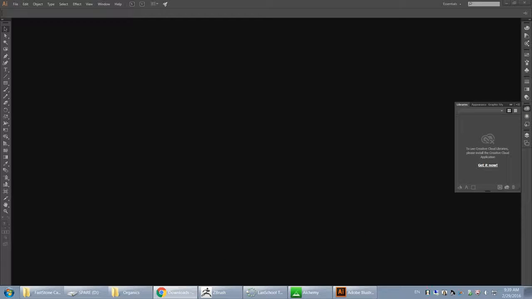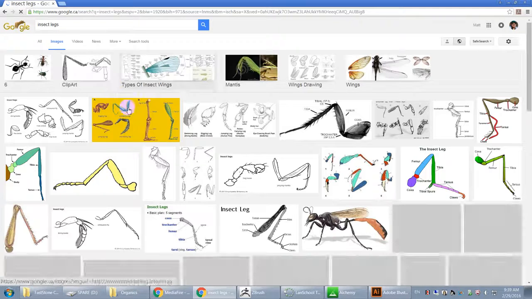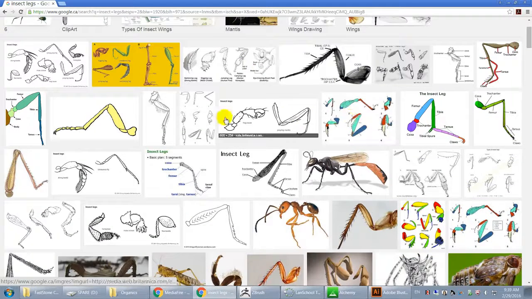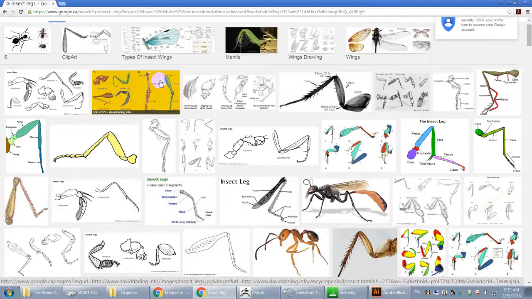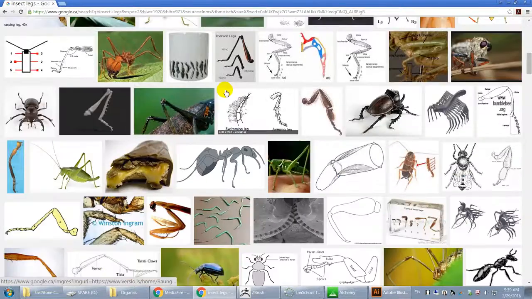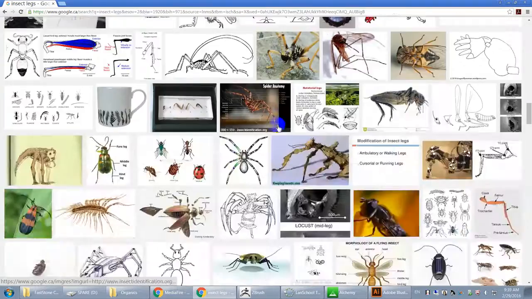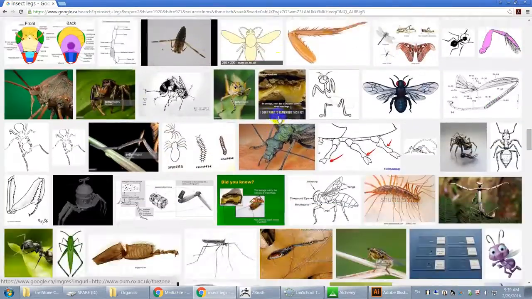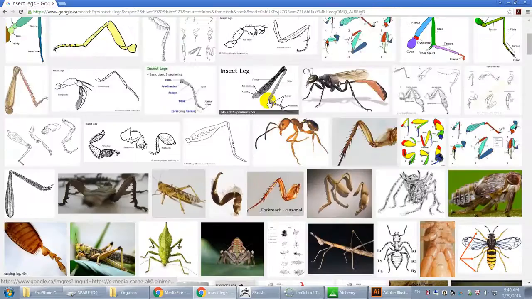And then you could maybe Google certain things. You could look up insect legs. Let's say insect legs, right? So let's say I found a pretty good sheet of legs that I could grab. I kind of want a nice, simple, solid sheet that I could work with, and maybe I'll just take one to start. We'll do that.